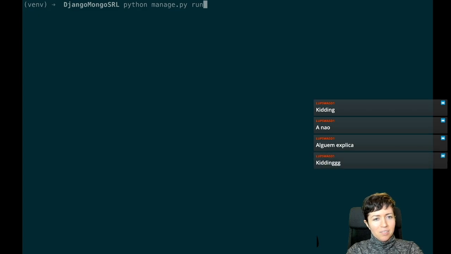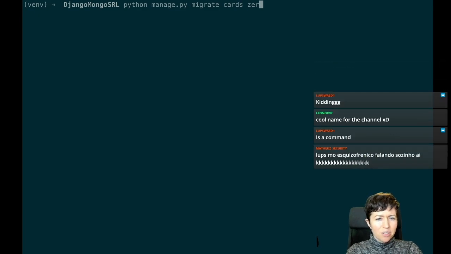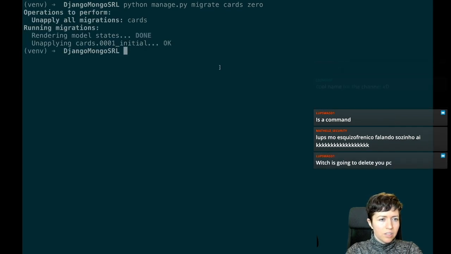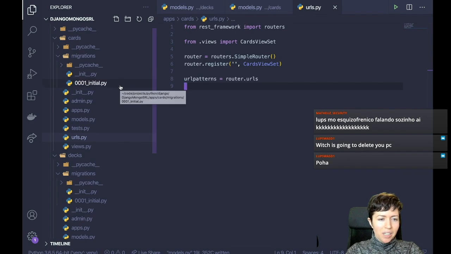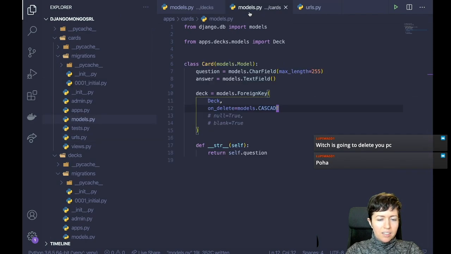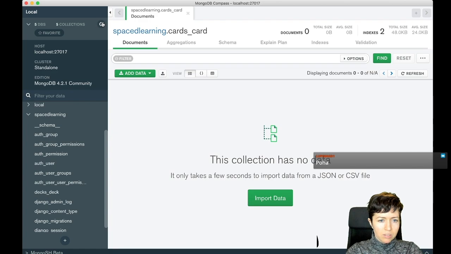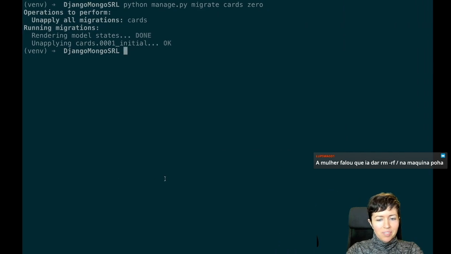Okay. Let's do migrate. And then the name of the app is the cards app. And then I think I can do 0, right? Was it 0 or was it capital 0? Unapplying. Okay, so unapplied all the migrations so far. And yeah, there's also nothing in the table, no data that I have to worry about. Yeah, there's not even a table there. Good.